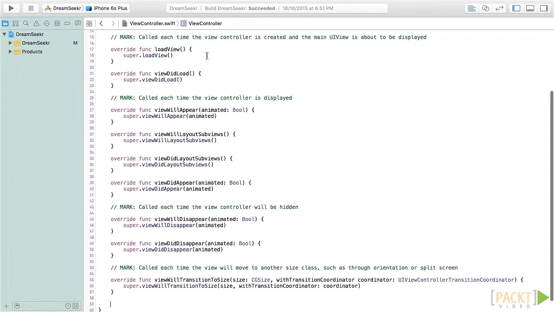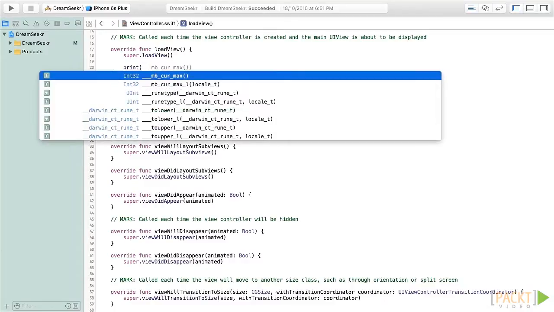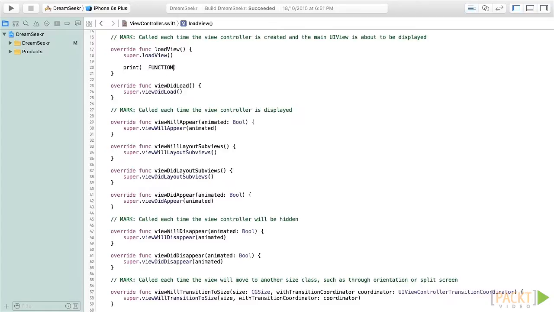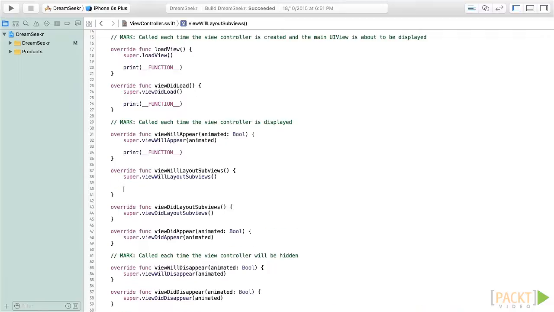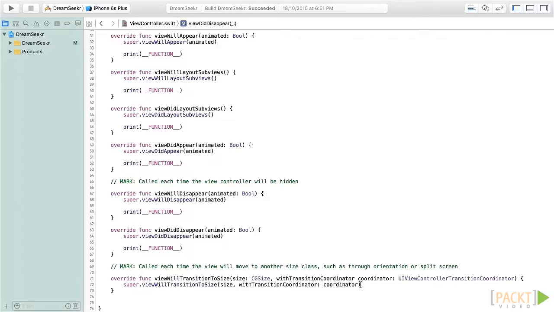I'm now going to create a quick print function. I'm going to create print, and I'm going to put in a very special function. This function here will actually print out the name of the function that comes in. So I can now go into each one of these, and I'm going to put this in all of them, so we can run this and have a look what happens in our console. So let's run it.